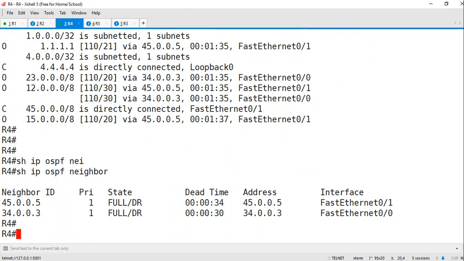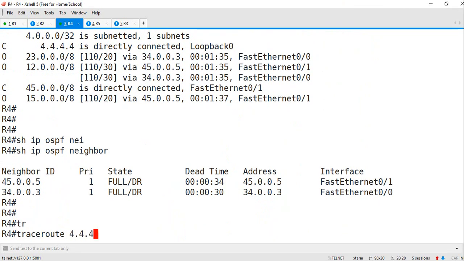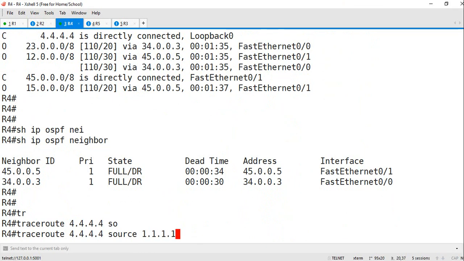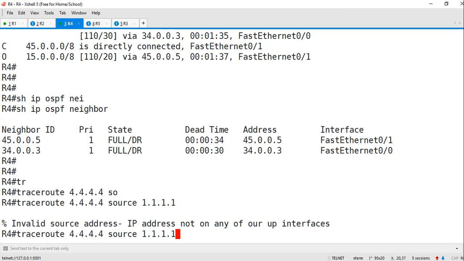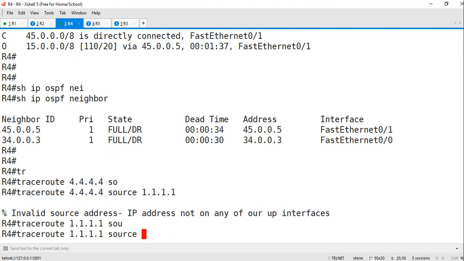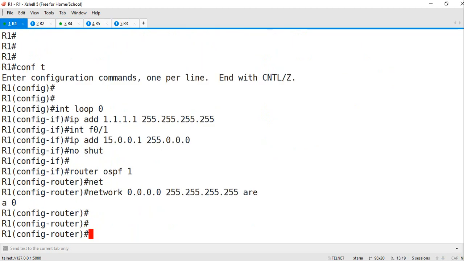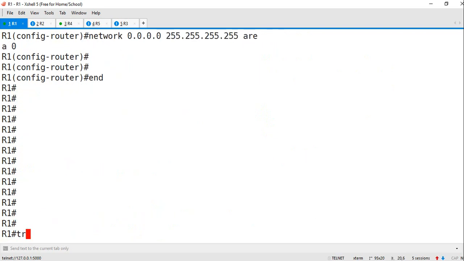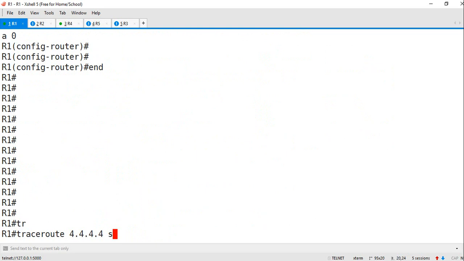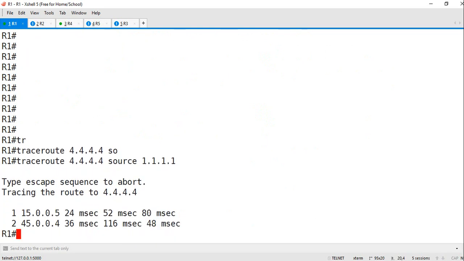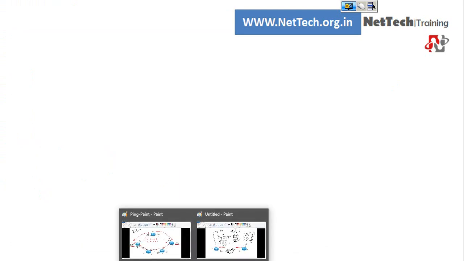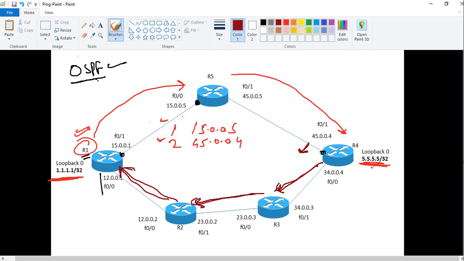Okay, and show IP OSPF neighbor. So if we traceroute from R4 to R1, via R5, sorry, command syntax was wrong. So via R5, perfect. What about R1? So we want to traceroute to 444. As expected, it had been respected. So the traceroute output is of course okay, as it would have been expected.